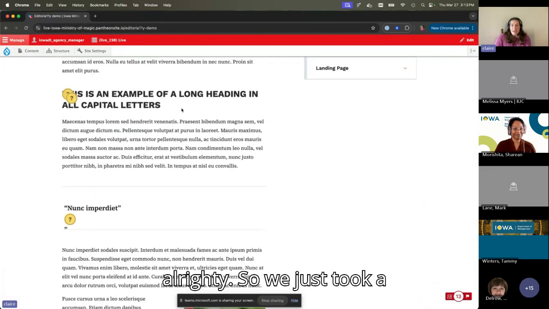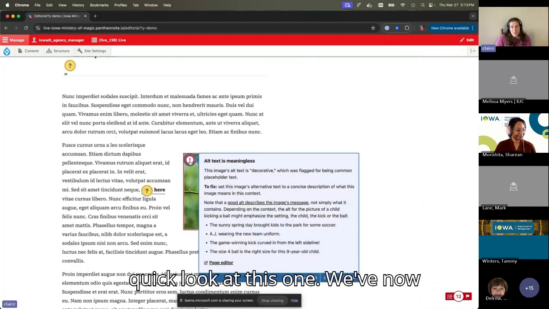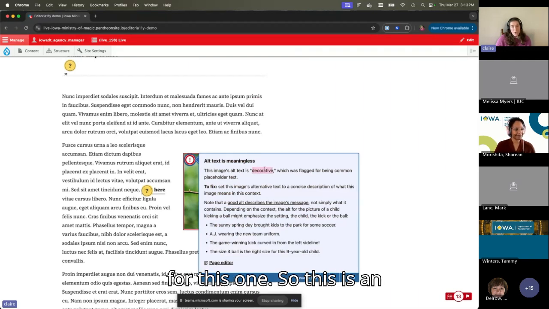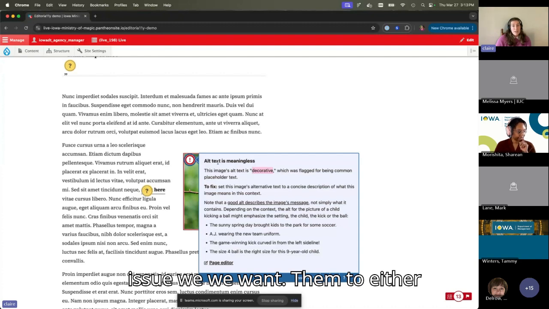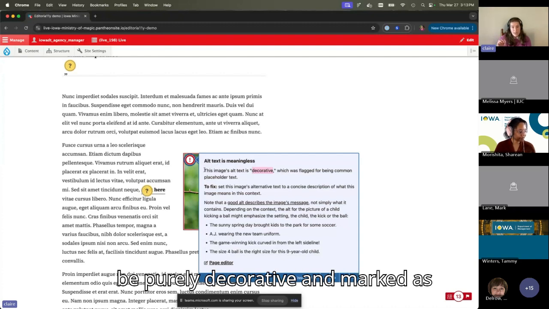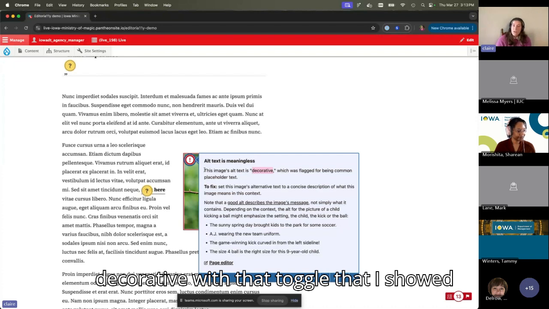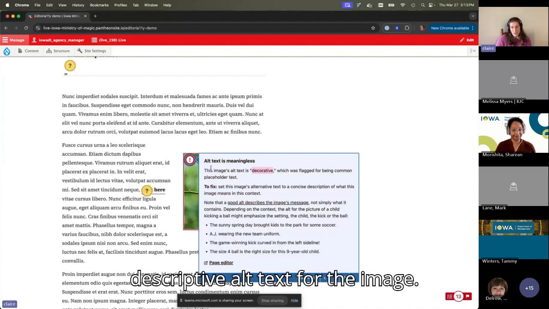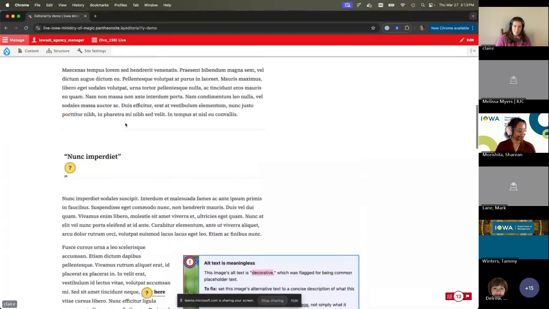Alrighty, so we just took a quick look at this one. We've now renamed it the alt text decorative for this one. So this is an issue where we want images to either be purely decorative and marked as decorative with that toggle that I showed earlier, or they need to have good descriptive alt text for the image. That's why that appears in red, because those are pretty important.